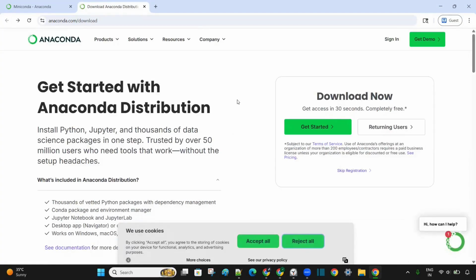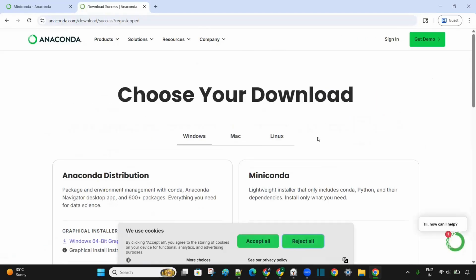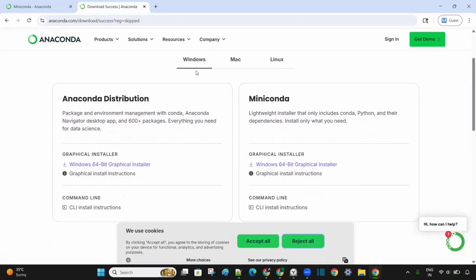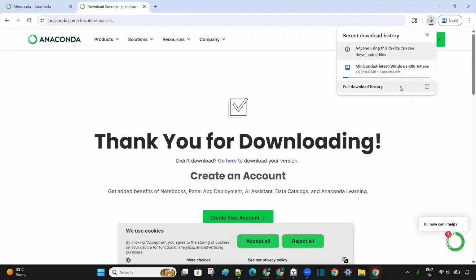On the anaconda.com download page, click on skip registration. Here in choose your download, make sure that Windows is selected. And here you will see two distributions. One is Anaconda distribution and the other is Miniconda. So under Miniconda, click on the link Windows 64-bit graphical installer. Click on save. So this downloads the Miniconda exe. The exe size is around 94 MB and the download is in progress. Let's wait for it to get completed.